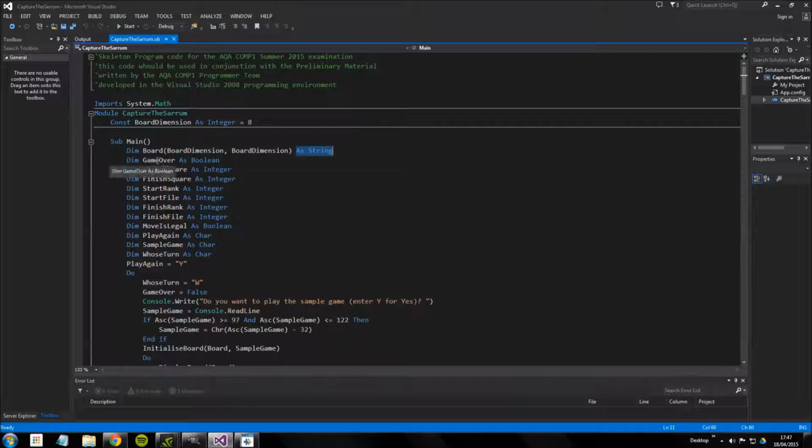Next one is a simple Boolean for game over, just to see whether you've won the game or not yet. So that can be true or false. Then we have quite a few things with start and finish. Start square and finish square are the input which the user puts in when they're trying to move a piece. We put in two numbers and those are then converted into the file and rank which that's referencing using some clever maths I'll get into later. So the start file, the start rank, and the finish file, finish rank all determine the coordinates of the piece you're trying to move from and to.